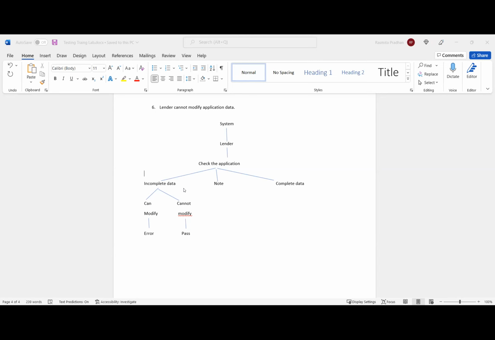So you need to have those two incomplete data ones, like can modify, you need to verify under complete data. I don't see anything under complete data for those two types of scenario. Okay. Because only if it's complete, then only they will receive the application, lender. And that's where you need to have, can they modify anything? Can they do anything?